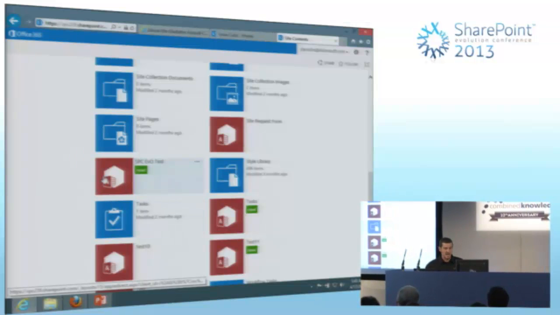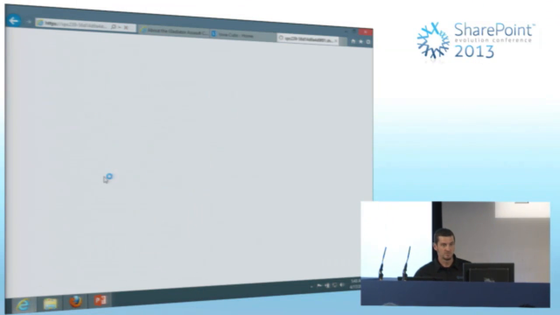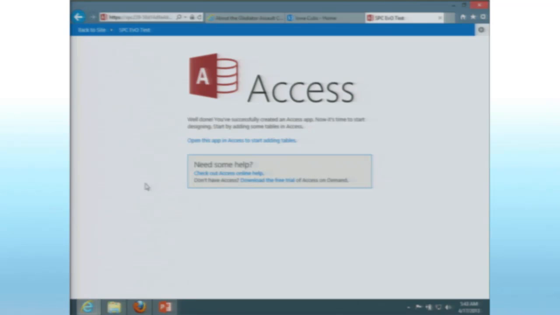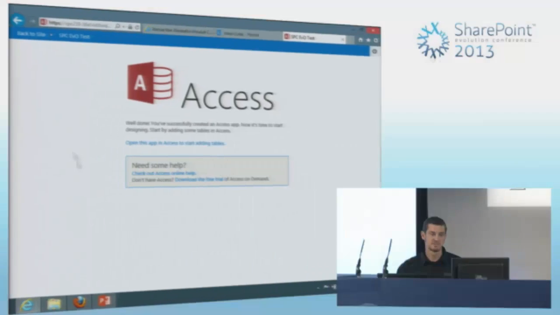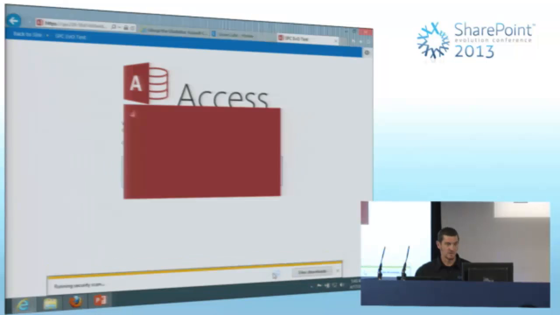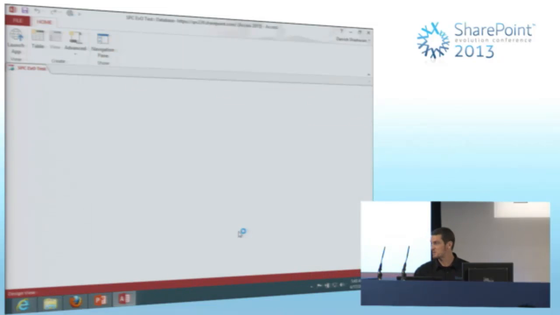So when I click on that, if I'm the site owner or the designer in this case, I come into my new app. I'm in the browser here. I really won't have anything yet because I haven't actually done anything. And basically the message is, hey, you've created an app, and do you want to open this up in the Access client to start adding tables? So I can do that, and I'll go ahead and select that, and I'll open it up. And you'll notice that I've been working in Firefox here, just to show that it's pretty browser agnostic.